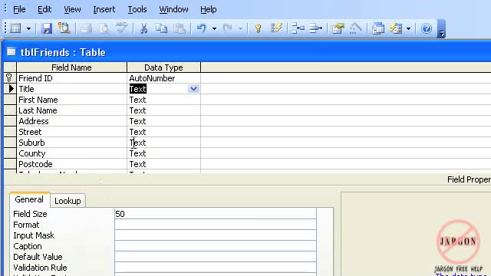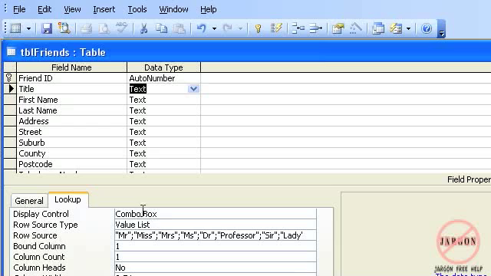So I can now see down here in the field properties, there is a tab called lookup. If I click there, you'll see it's telling me there's going to be a combo box. The value list is actually typed in. And you'll see here it's put in all that information that I just typed in. So I could amend it here if I want. It tells me how many columns I have.